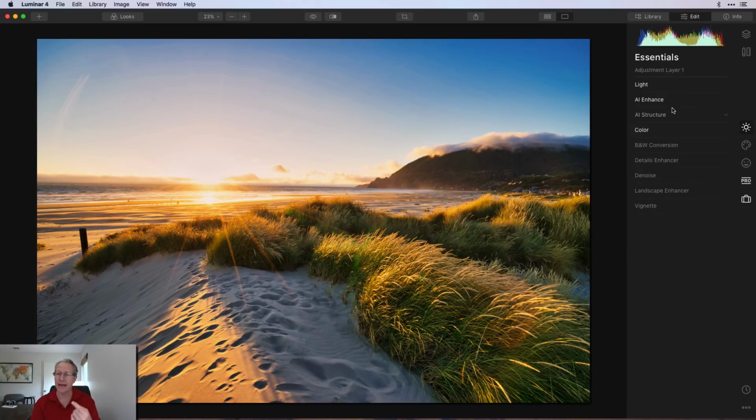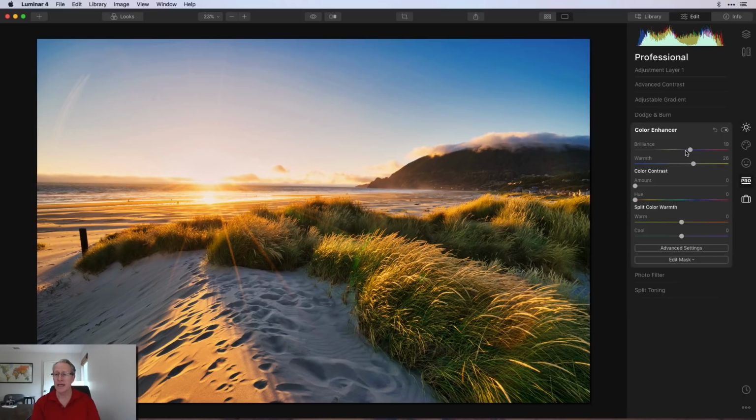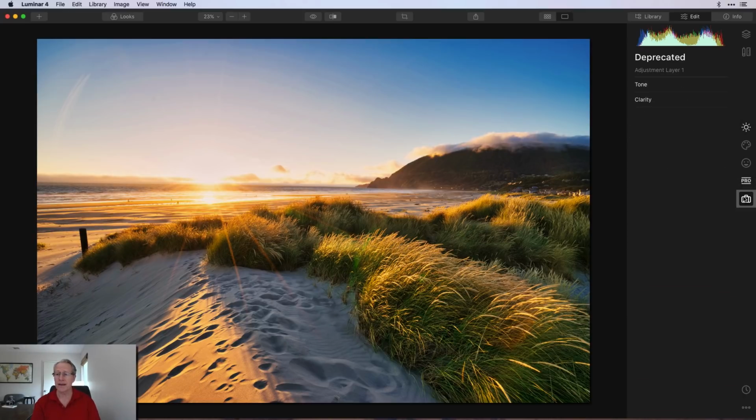That preset includes light enhancements, AI enhanced color. In Pro, it has color enhancer. And then it also has some stuff in the deprecated tab, which only shows up if you're using a preset or look from a previous version, like Luminar 3, which is where I built my London Calling preset pack. But it still works fine in Luminar 4. It just has two sliders or filters or tools, tone and clarity, that no longer exist in 4. So they show up on the deprecated tab, which basically means these aren't in the current version, so we're going to stick them on this tab that only shows up when filters from previous versions are used.